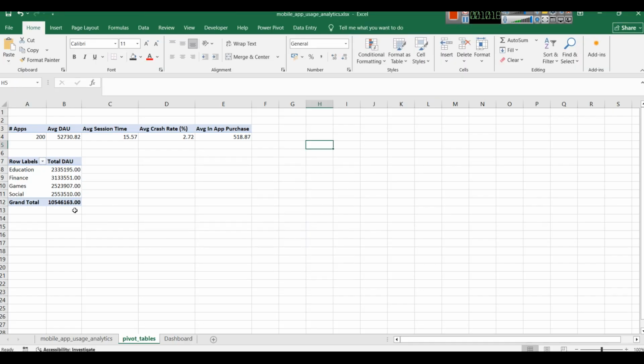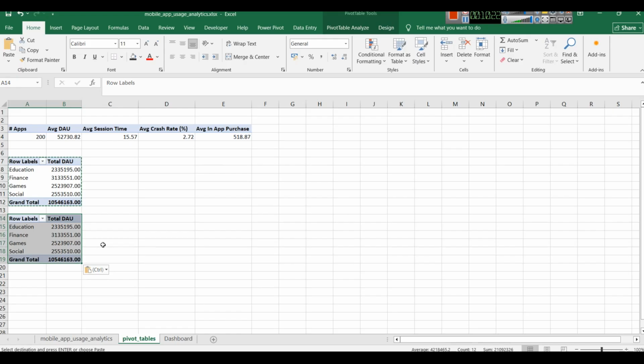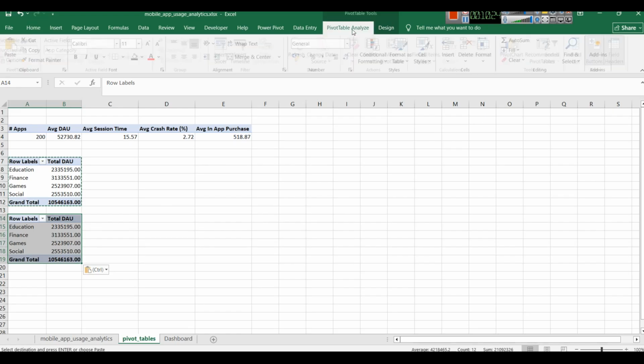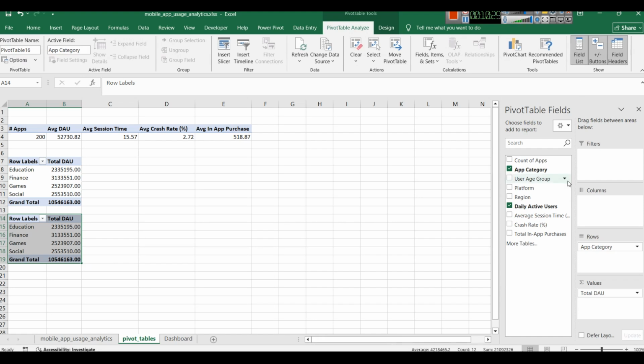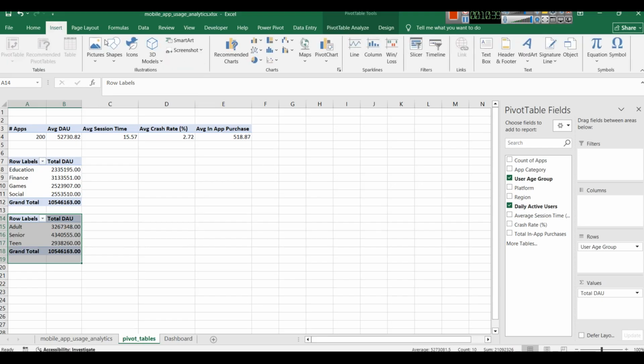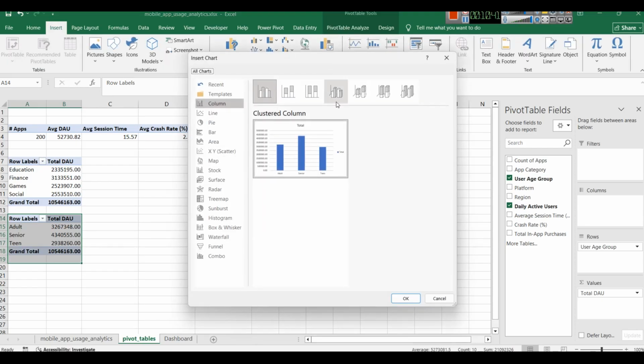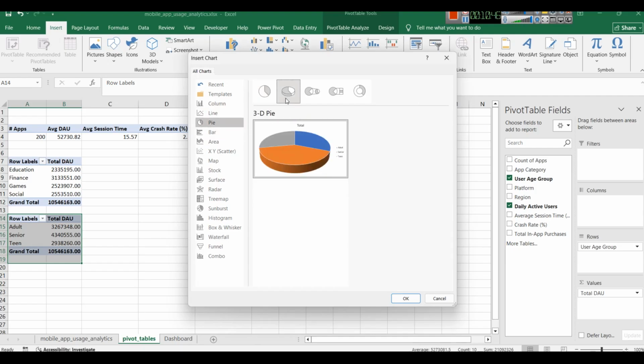Now we can get rid of this. We can copy this, paste it once again, go to pivot table analyze and show field list. If it is not visible, this time we will select user age group, like adult, senior or teen, what kind of user is that. Then again we will go to insert pivot chart, and from here let's say we want to show a pie chart. So we can select a pie chart here, a 3D pie chart.